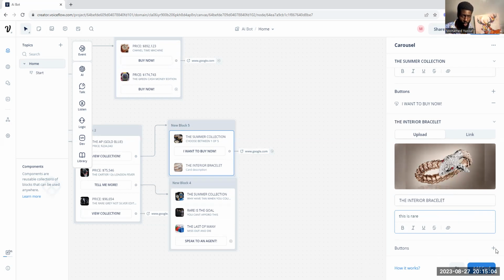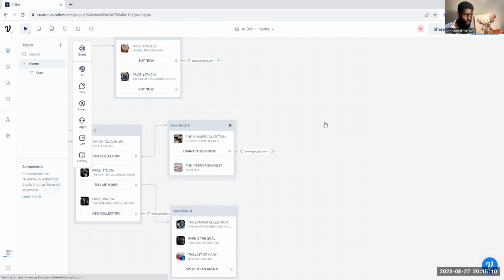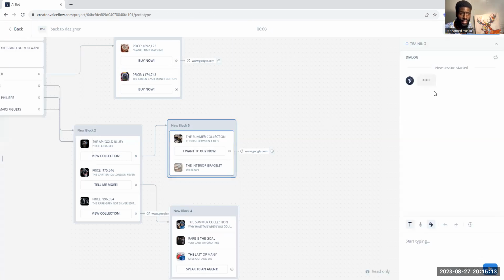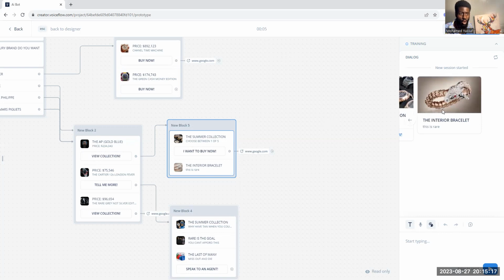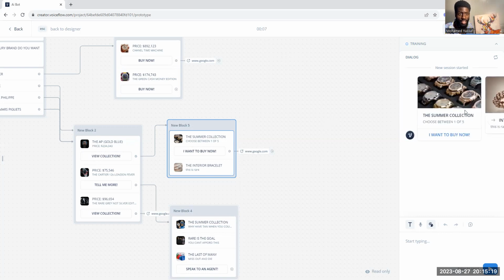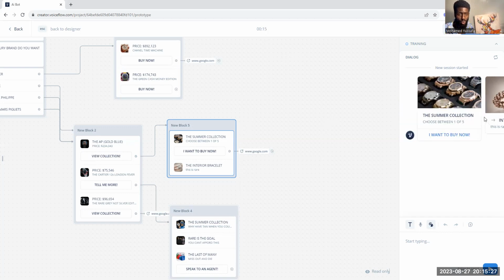Okay. And so the point of this is to show you that when you get to this step, the chatbot gives you multiple options. So you could have, oh, this is one of the watches we have. This is the other watch we have. And you can have 2 more, 3 more. You see how I just edited this right now? The interior bracelet, this is rare. Whatever you want to put, you can put, and it will just add it to the collection.